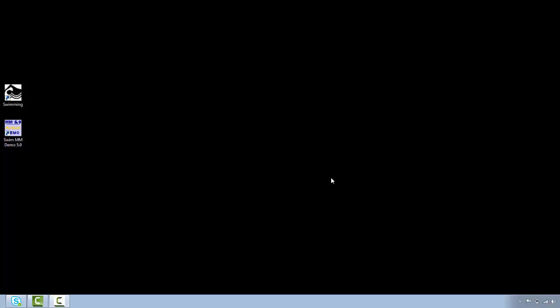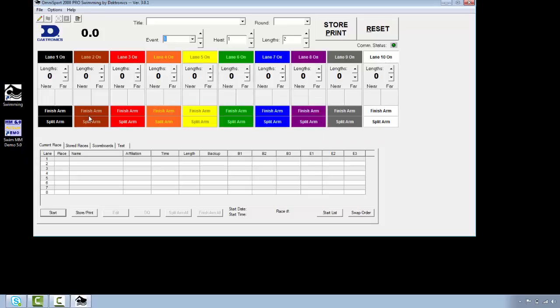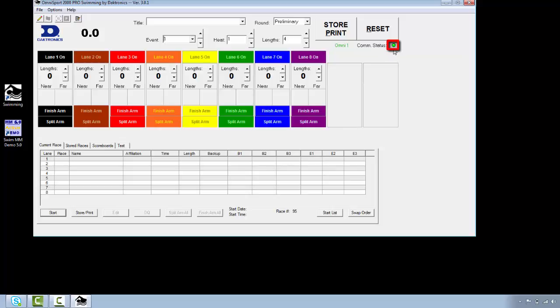Let's get started. Open the ProSwim software by clicking on the software icon. The flashing green light indicates we are connected with the name of the timer. If you are not connected, you may refer to Aquatics ProSwim software overview for communication setup. The first thing to do is configure ProSwim for the pool.